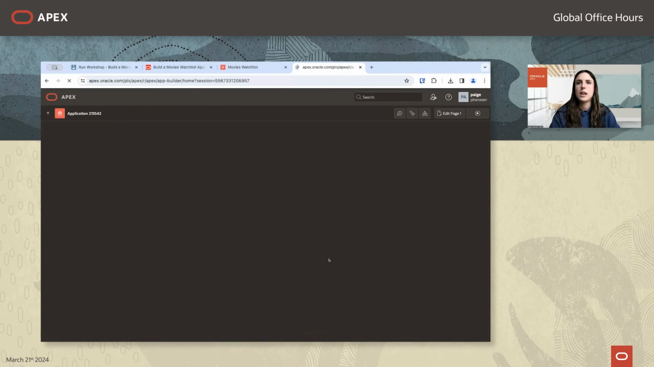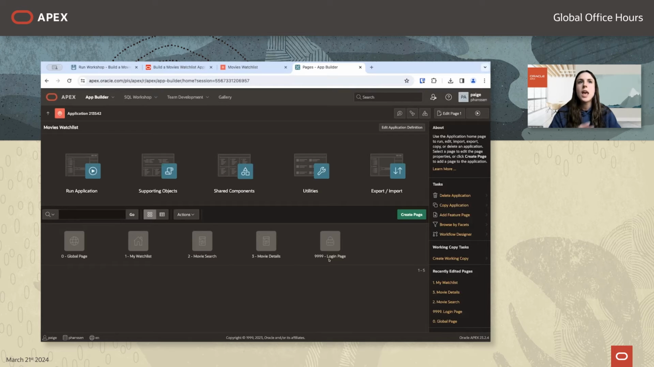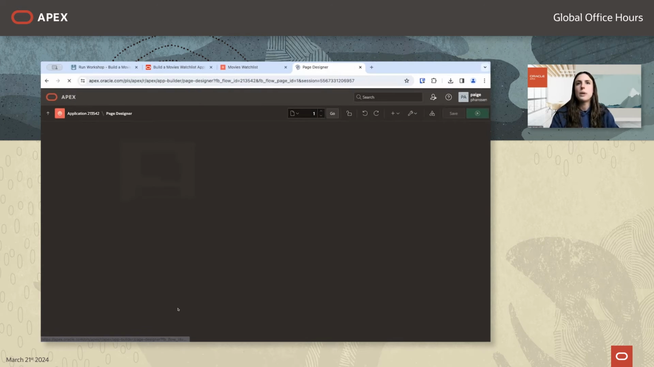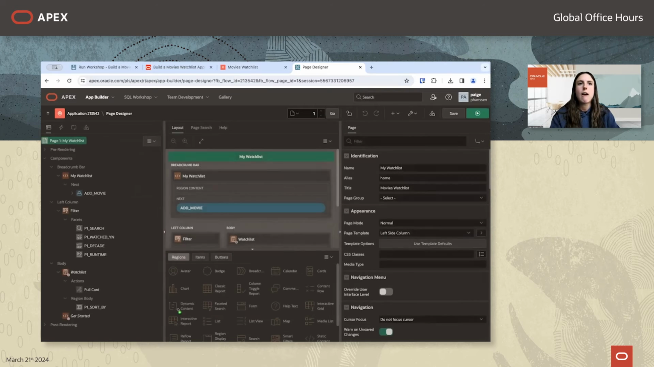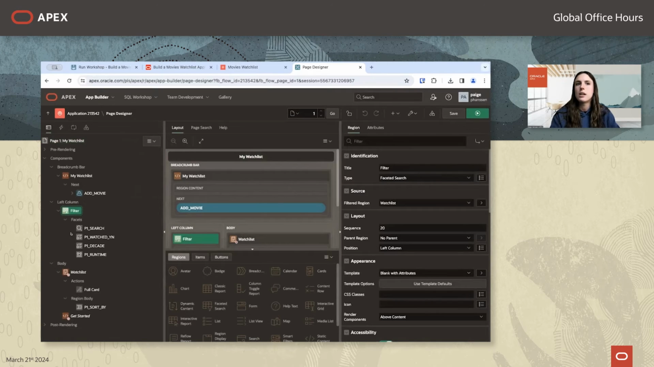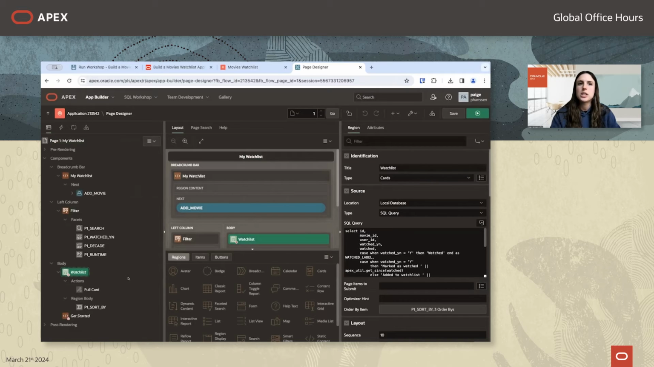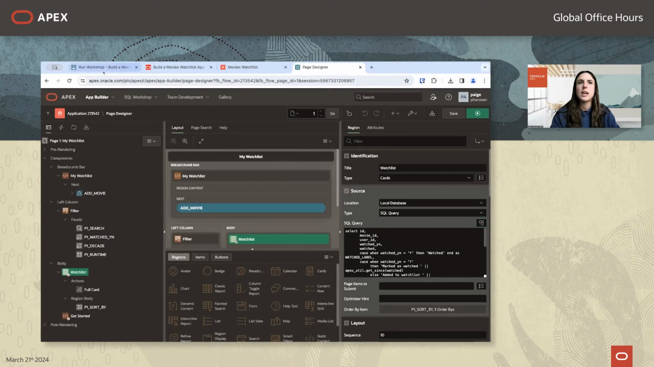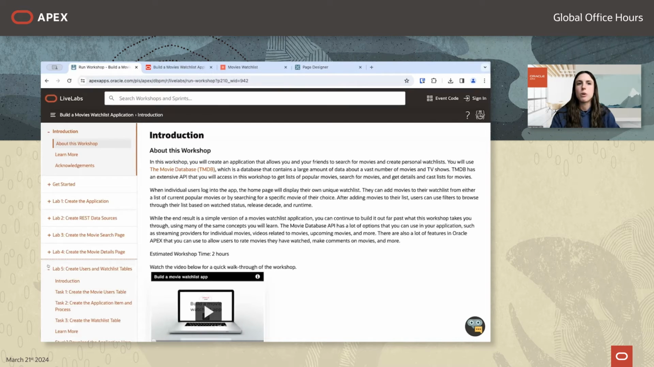From here, I'm just going to go ahead and click edit application. And this is what my application home looks like, right? Each of these pages match up to one of the pages available in the finalized app. On my home page, my watch list page, I can see that I have my faceted search in my left column, my cards region, which contains the list of movies in my watch list. And I can see that that source is coming from a SQL query, which is accessing that watch list table that we create in Lab 5 as part of the workshop.